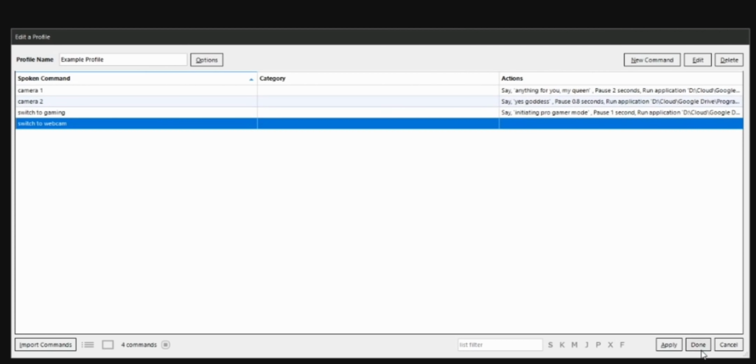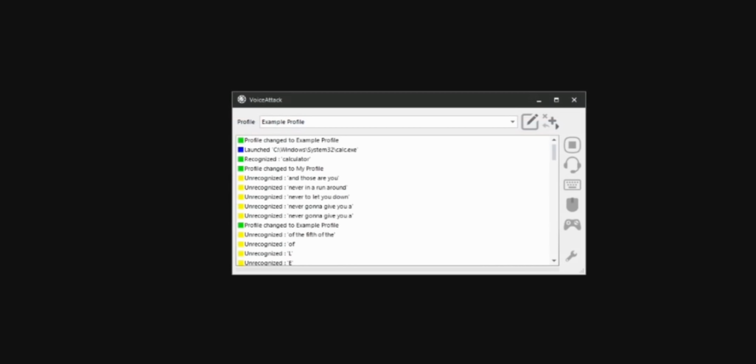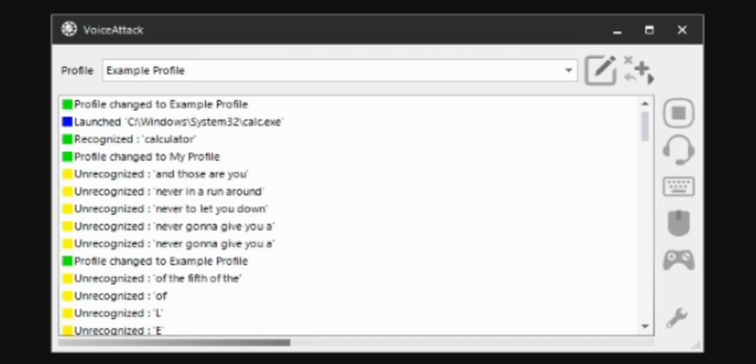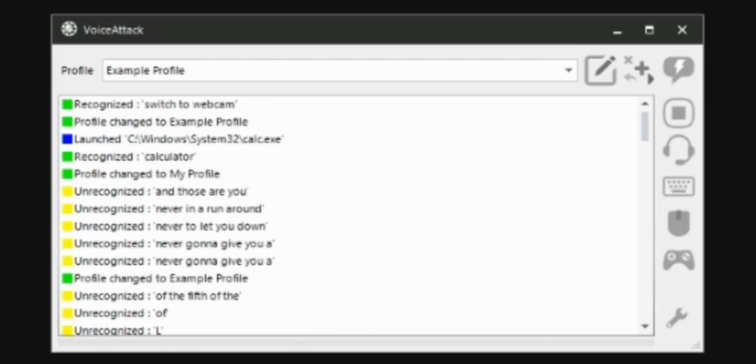And then in the main window, when you say that phrase, it's gonna say recognized with a green box next to it. That means it's recognizing the phrase that you wrote. Just keep in mind that when you're saying these phrases, make sure that you leave a short pause before and after so that Voice Attack properly recognizes that you're saying that phrase.